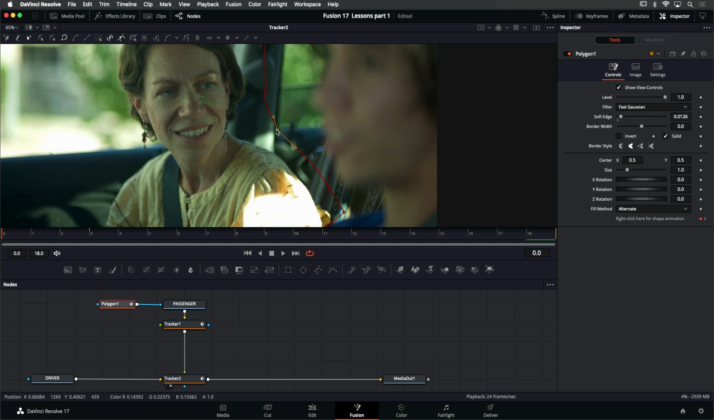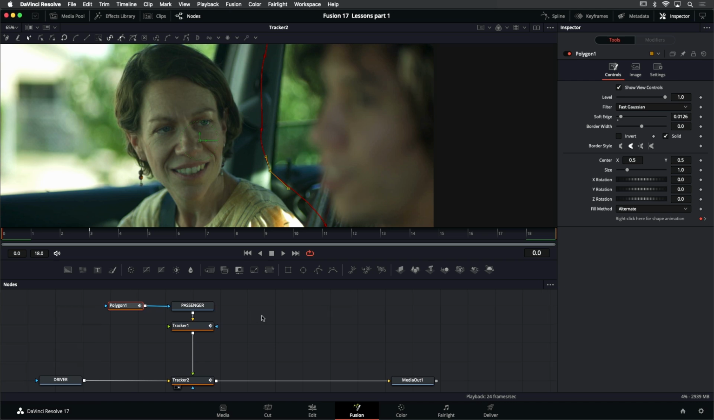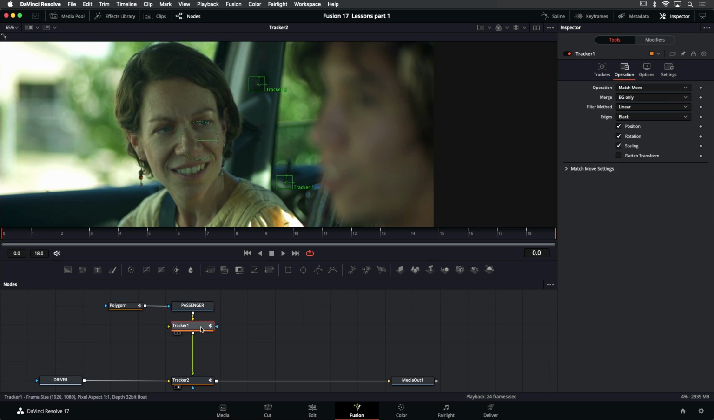Yeah, so you can see that our door frame here is a bit higher in one element than it is in the other element. So while the shot may work without this alignment, I'm going to go ahead and do some additional refinement just to make it perfectly aligned. To do that, I'm going to add a transform node on our passenger after this tracker.